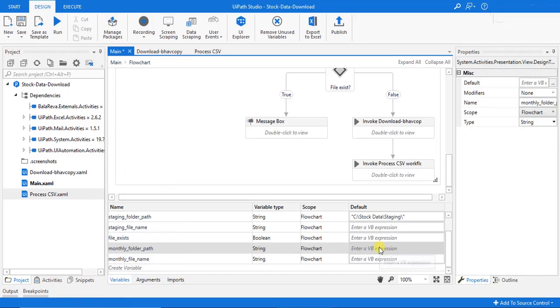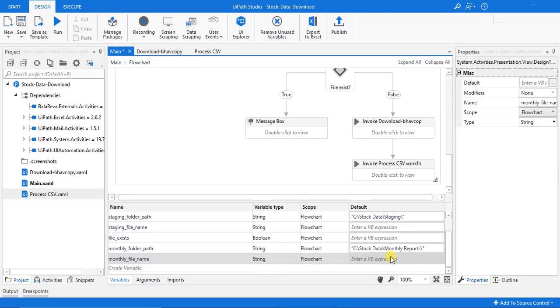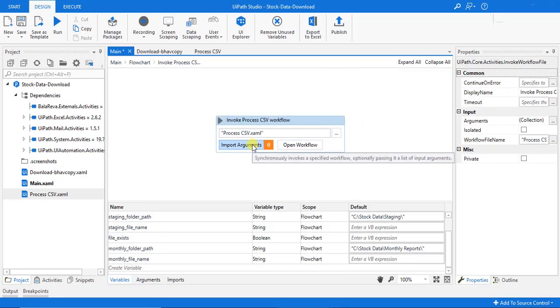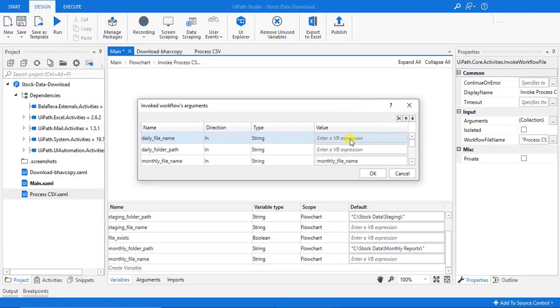There you go. Don't forget to enter a slash. And the monthly file name. This needs to be calculated from the date. Provide the daily file name here. Realize that monthly file name can be calculated. It depends on us what we want the monthly name to be.